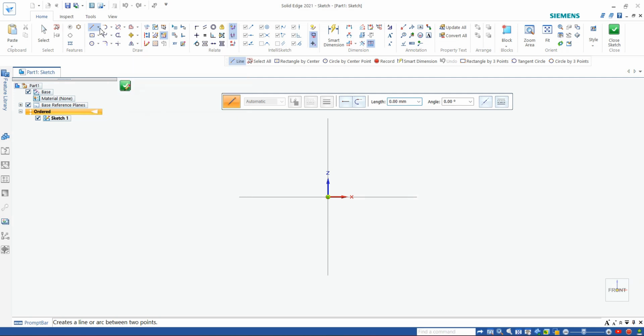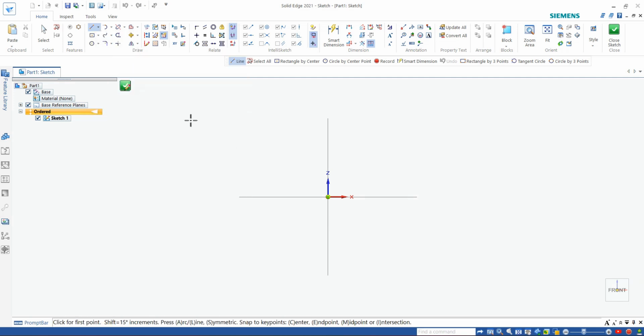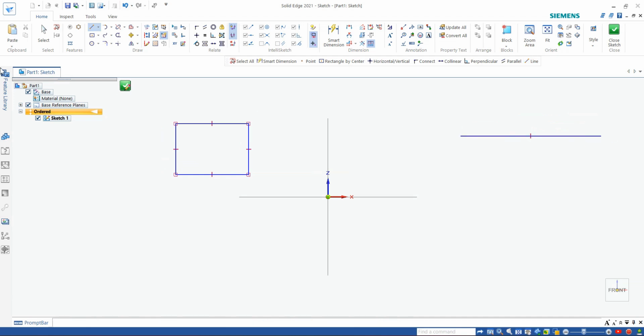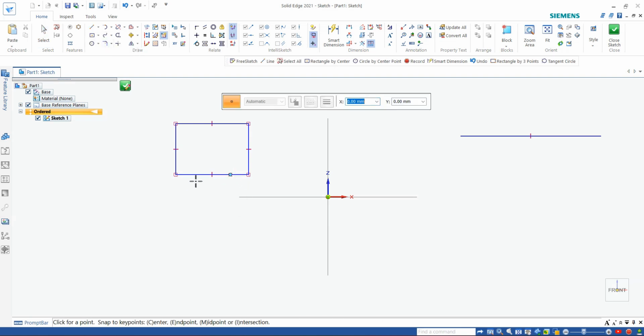Then here are various types of sketches. Here you can see line sketch, like this you can draw various types of line. After that, here is point. If you want to put certain points anywhere in the sketch, you can use this command. Like this you can put points. Just simply click anywhere, you can create points.